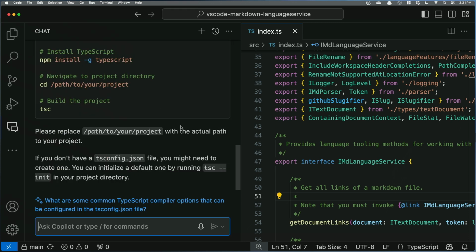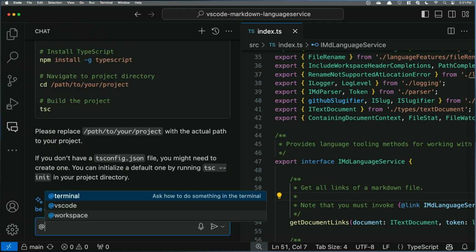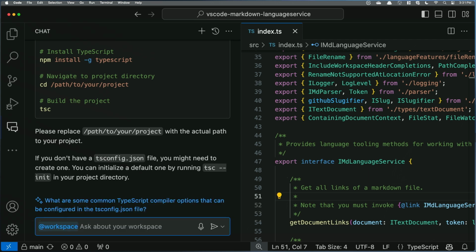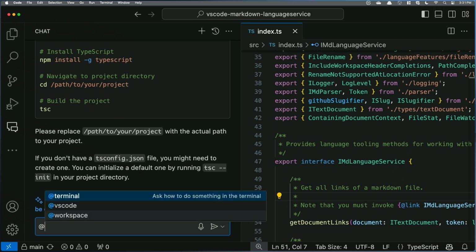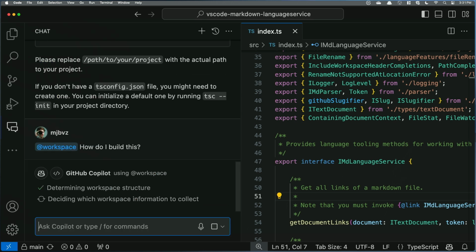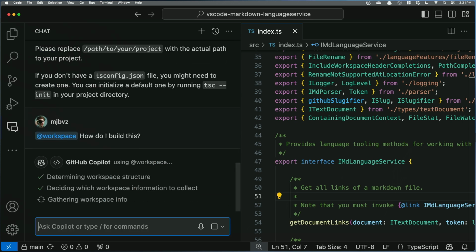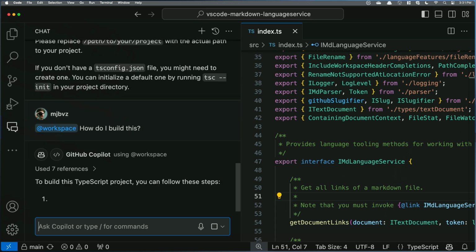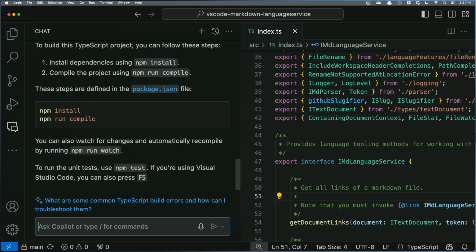So let's go in here, and instead, I'm going to say @Workspace. And you can see that when I type the @ sign, I got some nice completions here. So it's going to help me and say, here are some chat participants. So I'm going to say @Workspace, how do I build this? And now it's going to, again, scan through our workspace, find the most relevant information that it can to answer this question. And we're going to hopefully get back a much more scoped and helpful response that is going to help us get started contributing to this project.